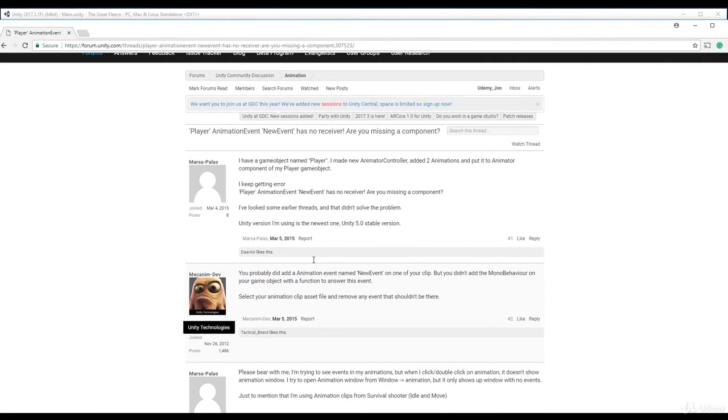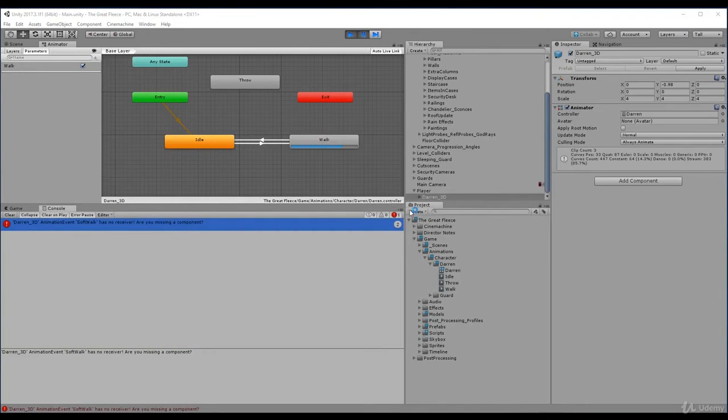And you can see here there's some answers. You probably did add an animation event named new event on one of your clips, but you didn't add the MonoBehaviour on your game object with a function to answer this event. Select your animation clip asset file and remove any event that shouldn't be there. So let's see here.